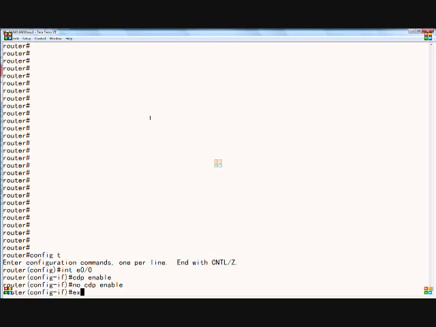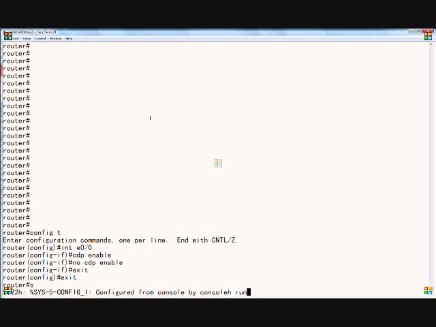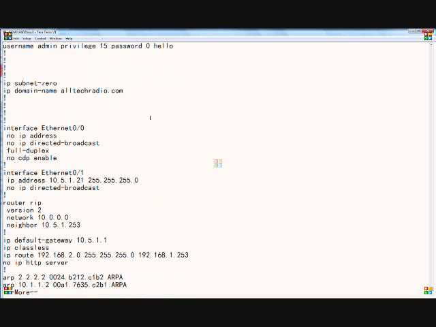So if we go back to exit and then we do a show run, now that we've disabled CDP, this should show up in our config. So here we are through Ethernet 0/0 and we have CDP enabled. If you don't see this there, then by default it is enabled, such as it is on Ethernet 0/1.